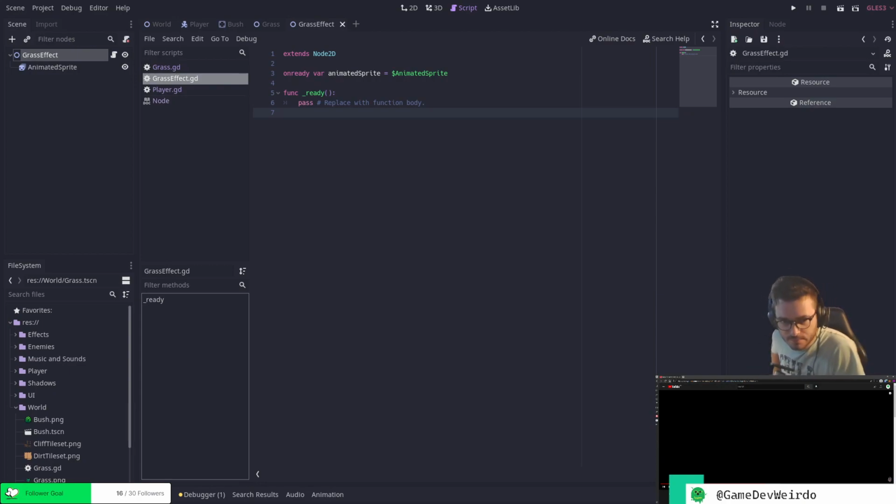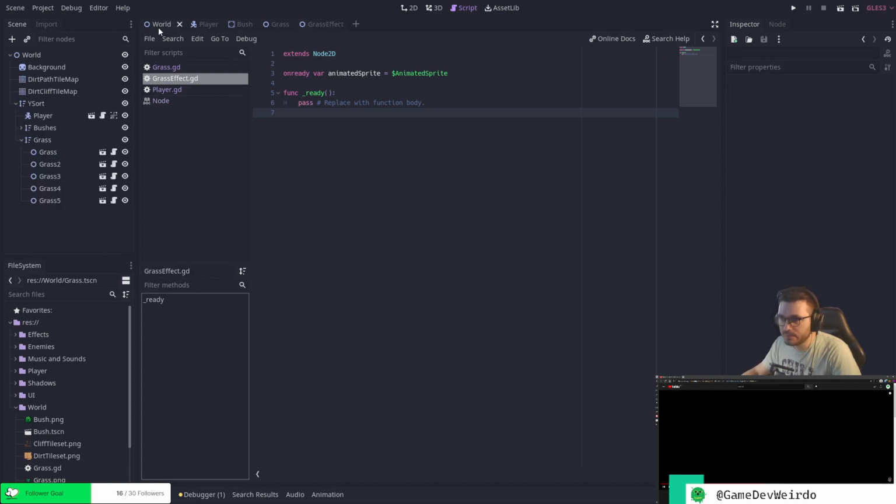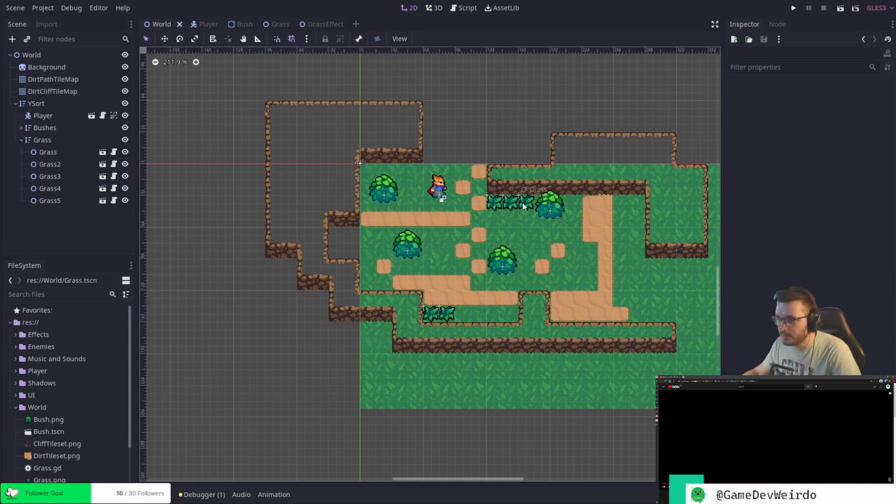Everyone. So yeah, I think we will continue our work today on the learning Godot stuff. So I'm still working on this action RPG tutorial. Right now I stopped on the step with hiding the grass.